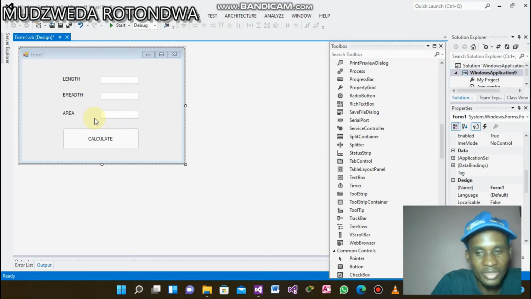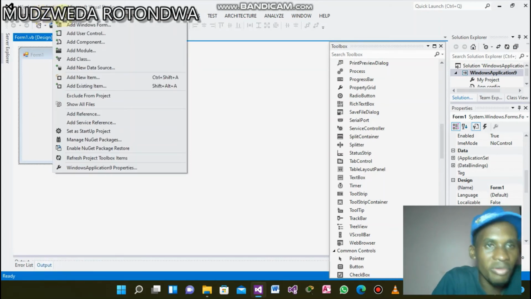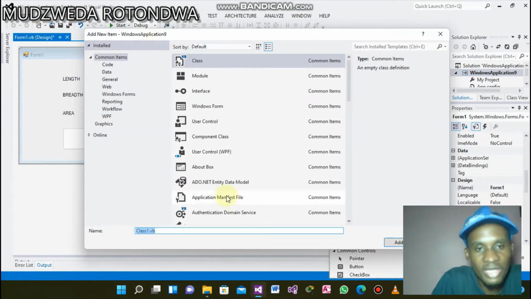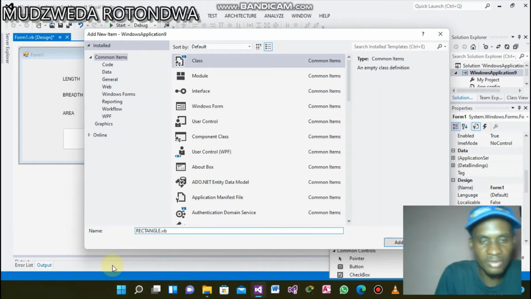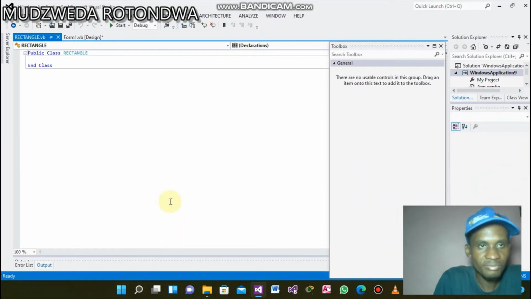When it comes to implementing the property procedure, one thing you need to understand is that we'll be using the get and set blocks. Now you come to your project, and you add a class. Here I'm going to name it Rectangle. Let me remove this word Class and write Rectangle. Here we go, add. I've added the class there.